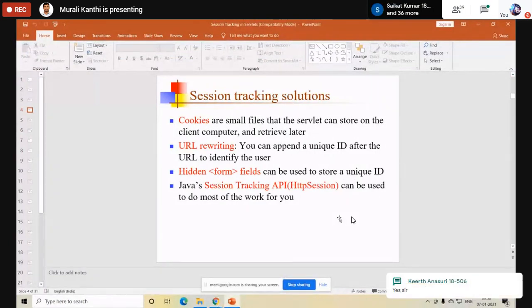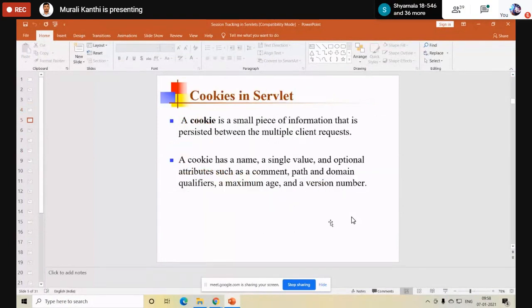Okay, so session tracking solutions, session tracking, session management methods. Cookie is one. URL rewriting, hidden form field, HTTP session or session tracking API. These are the four mechanisms. You can use any one. Already we have seen the cookie.